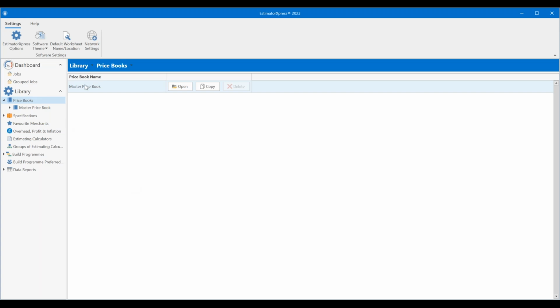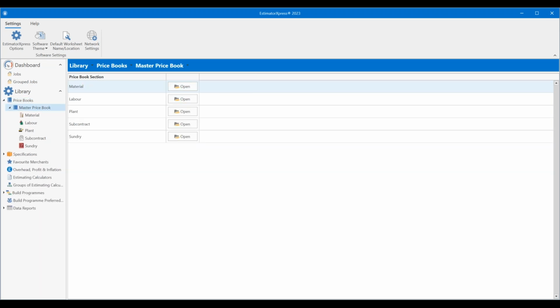You'll see that as I've gone into the price books, I have my master price book and I have the option to open, copy, or in this case, I can't delete because it is the main one within the software. I can either open it directly up here and have a menu pop up asking which section I want to go into, or on the left hand side, I can click on that and see these sections open up for me to navigate into, or again, within what I shall refer to as the main screen, the main area, I have the options to open up the material, labor, plant, subcontract, and sundry.